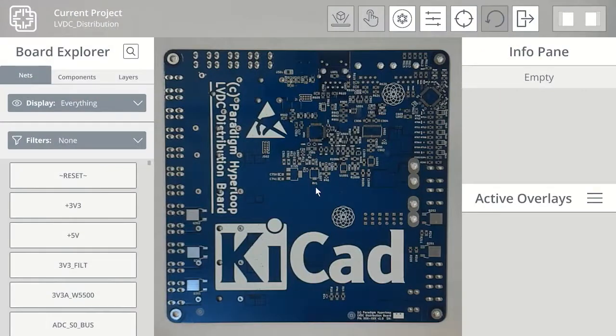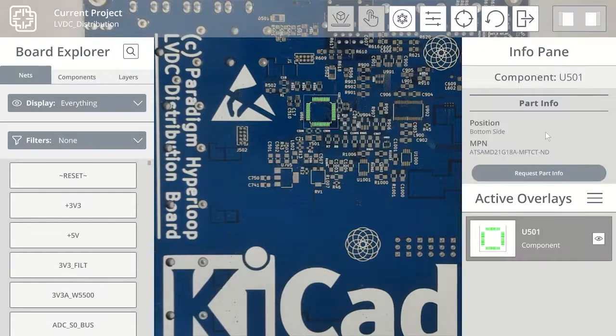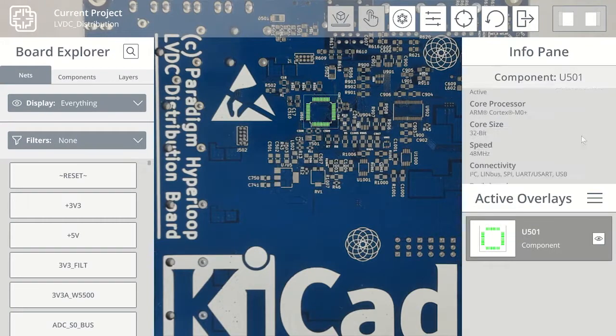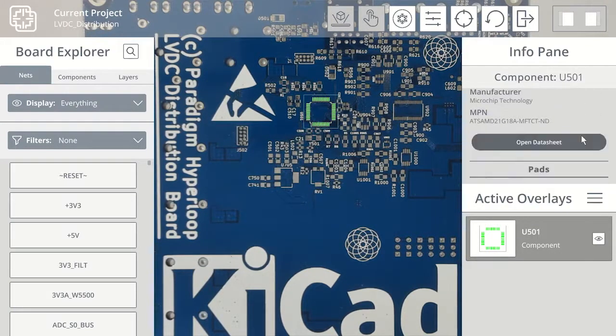Sometimes information available in your EDA just isn't enough for the task you're trying to complete. We've integrated with distributors to be able to request additional part info while using the app. A common use case for this is for datasheets. Let's pull up the datasheet for this component U501.